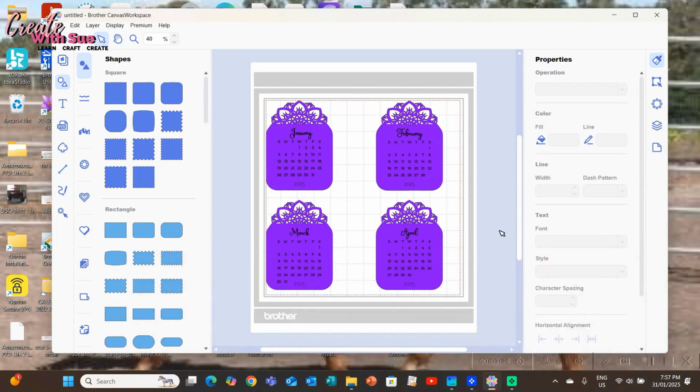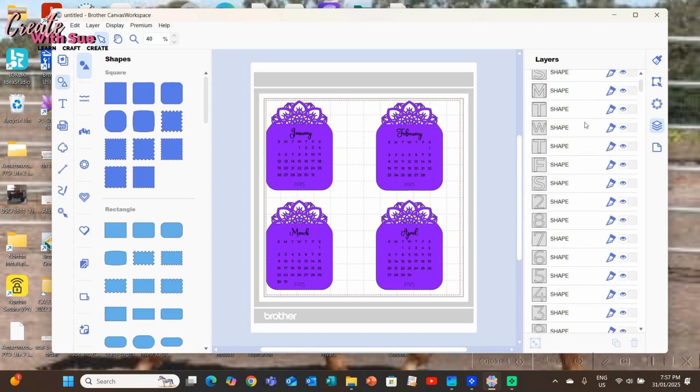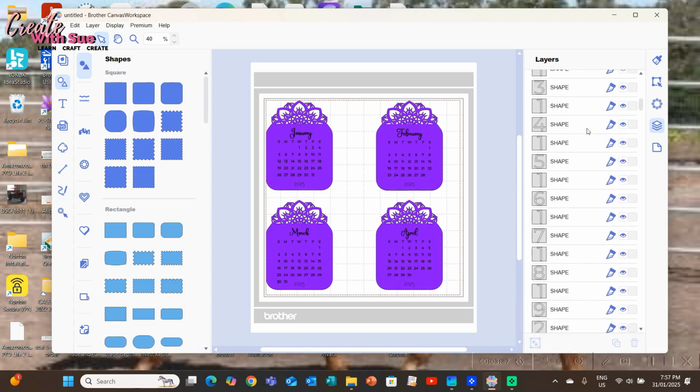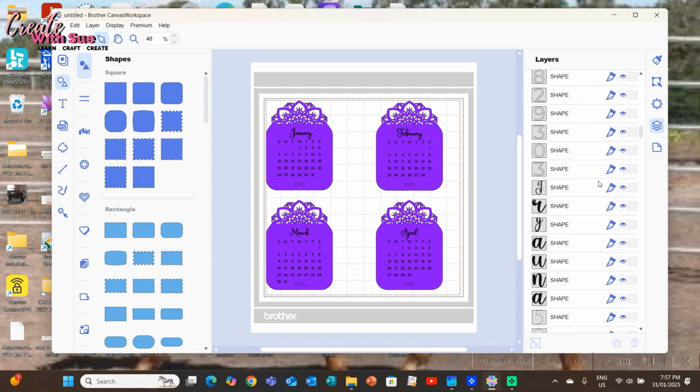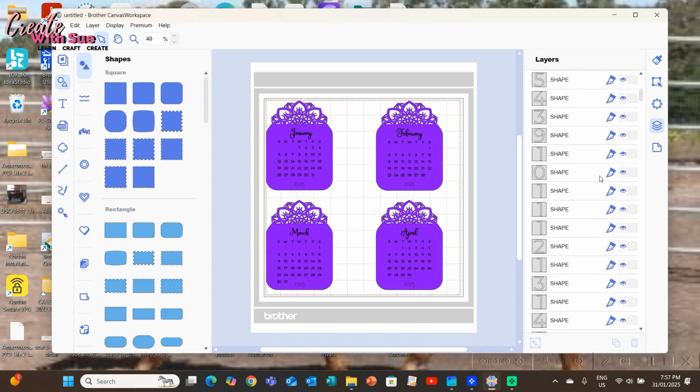And I'll just minimize that for the time being. And so this is the first 4 months brought into Canvas Workspace. You can see them on the right here, all the letters that come in all singular. They've also come in as cut files, so all the pieces are cut files. Now this is a quirk of Canvas Workspace. But we've got some simple tricks to get them into a draw format really easily.